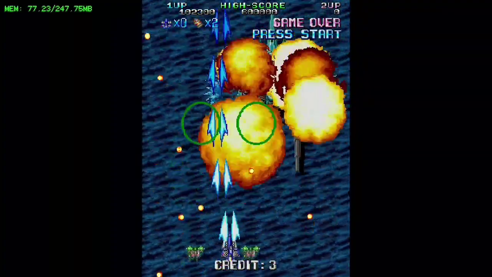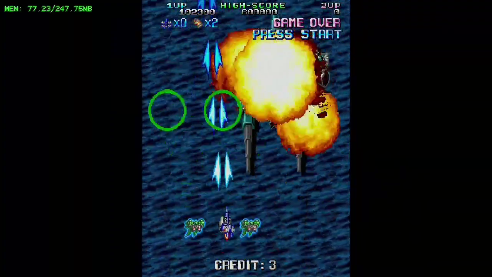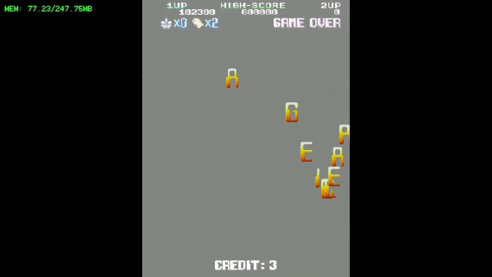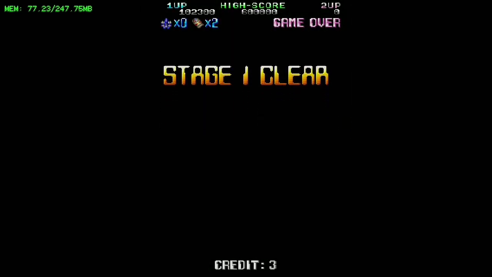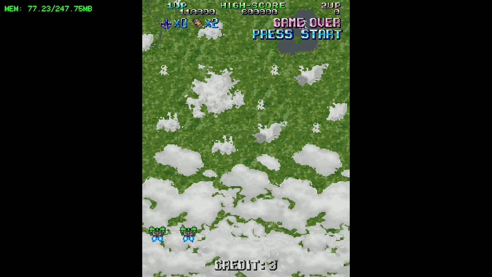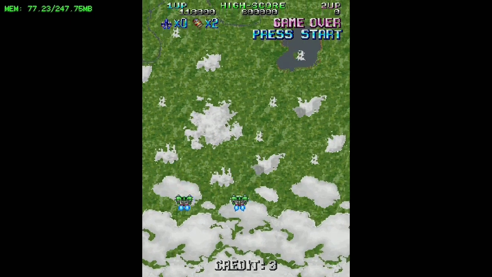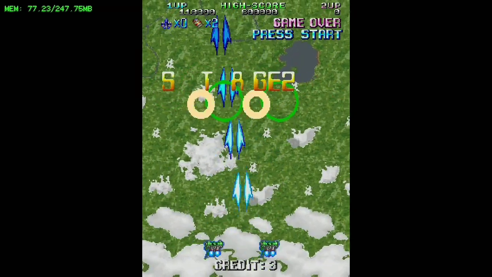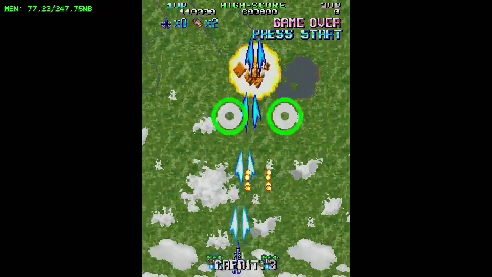Something like in Gradius 5 where you really get screwed thoroughly. There we go. 100K. I guess if I play this again, trial and error, I'll do a little better. Stage 1 clear. I'm not getting 600,000 though. I got my bonus. Okay. I have 2 bombs left. Let's try making these count.